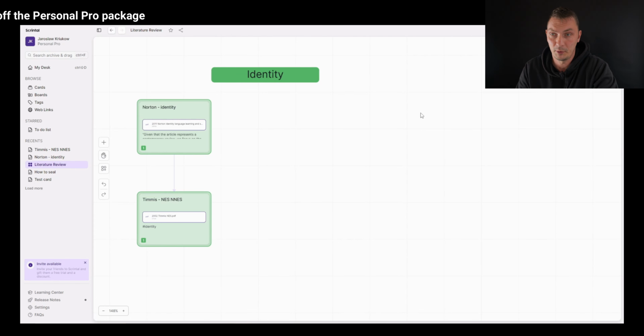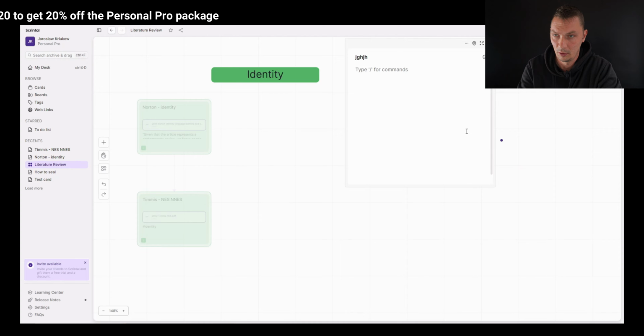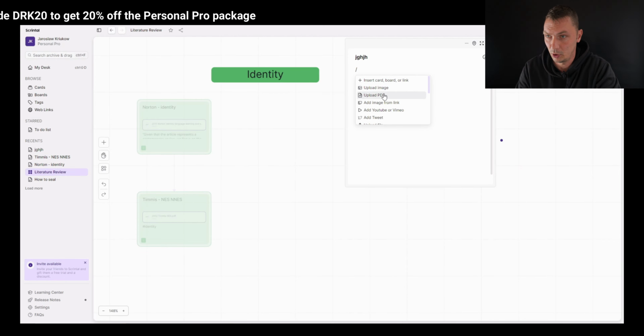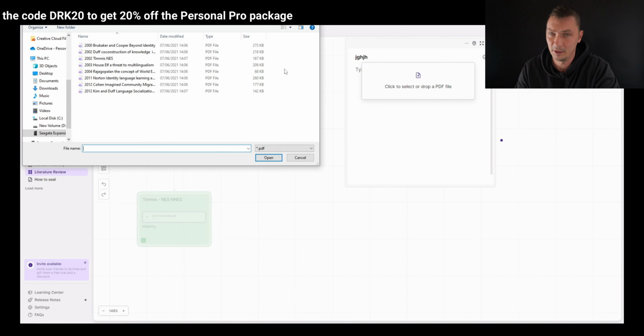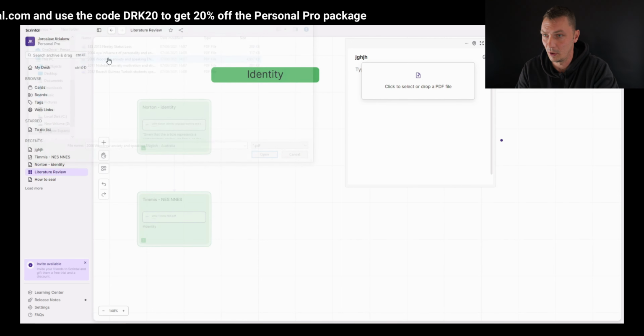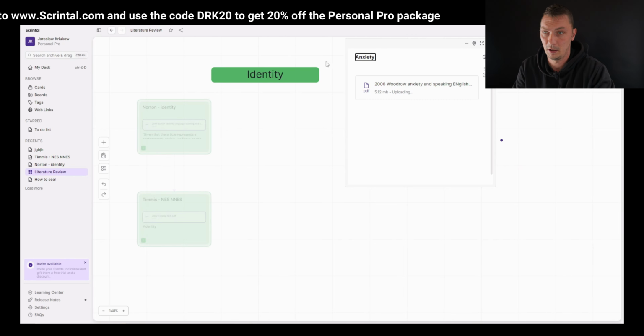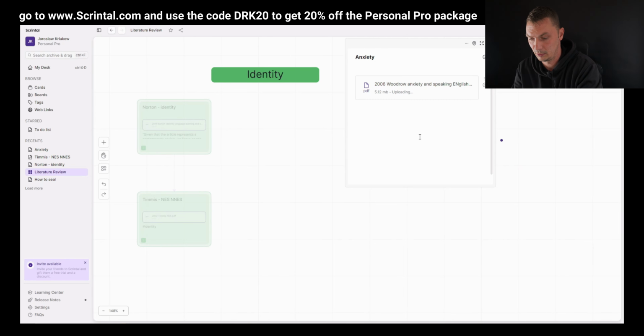So now, for example, I'm bringing in another article, and this time it will be a slightly different topic. So this one will be for anxiety. So I have another article, anxiety. I'll create a tag, anxiety.